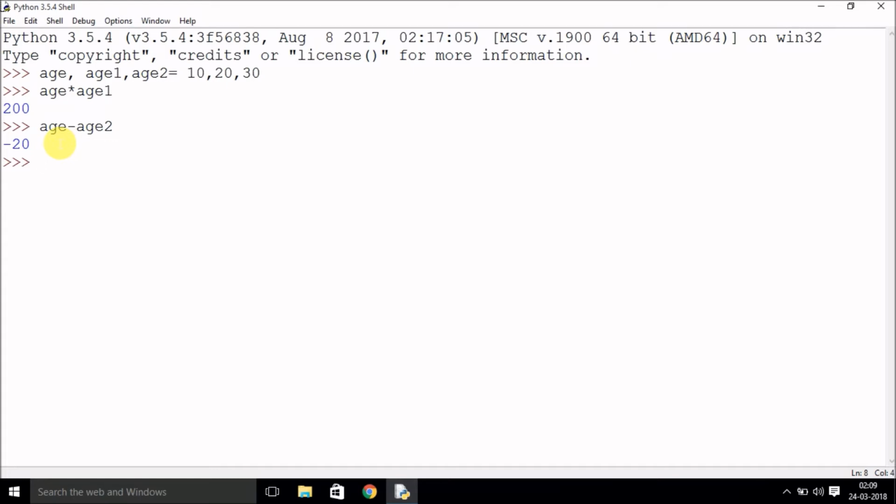Now let's move on. That's all about numbers. There are integers, floats, complex numbers, and long. I am going to explain all of them in my blog, so if you want to learn in more detail you can check it. Now let's move on with the string.